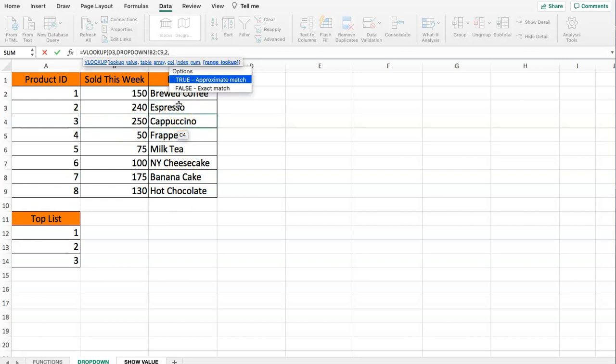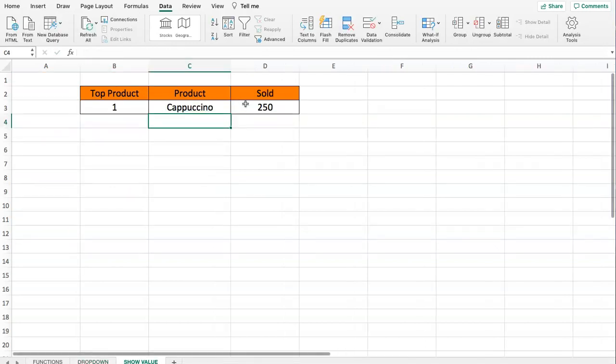And then comma, then we get the option, range lookup, true or false. 99% or 90% of the time you will use false because you want an exact match. You want the exact 250 matching with this. So we say false, click on that, confirm this, close parentheses, enter. As you can see now, we have the formula. We have it very nicely built.